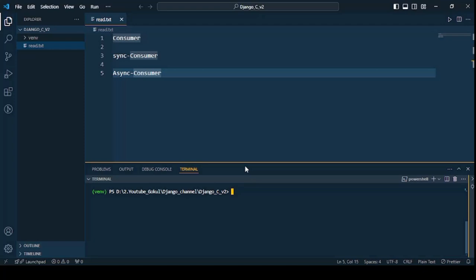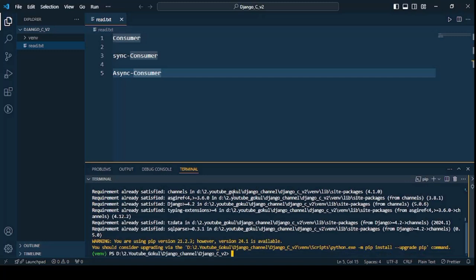So from here onwards we'll start the discussion through coding. First of all, we need to verify whether Channels is installed in the project or not. If you want to install Channels, you can type the command pip install channels. Already I have installed Channels, so the requirement is satisfied.